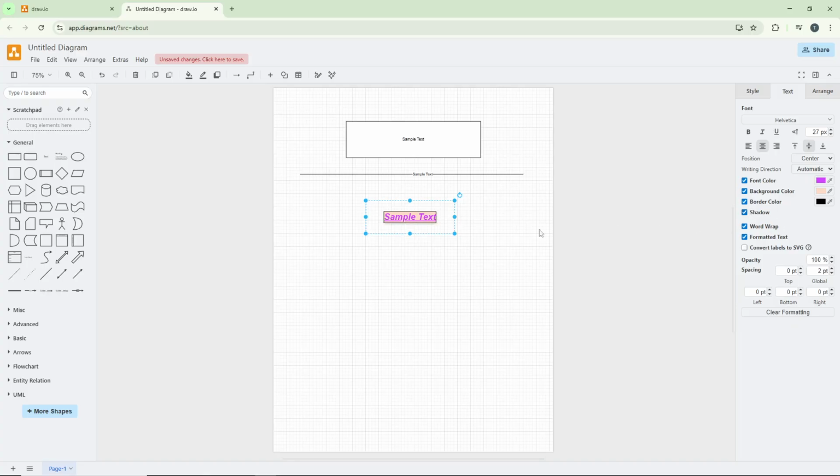Additional advanced options are also available. You can enable word wrap, which is particularly useful when dealing with longer labels that need to fit within a specific space. There's a formatted text option for more complex styling needs, and you can even convert labels to SVG format if you're working with scalable graphics.